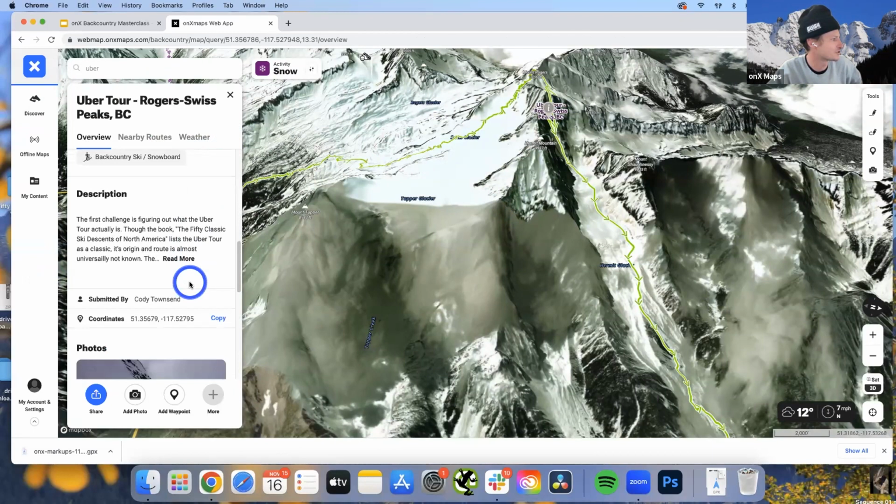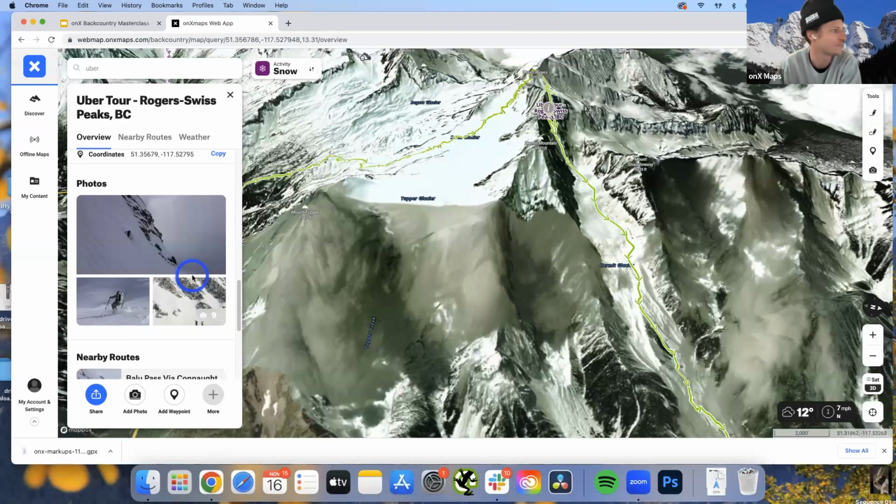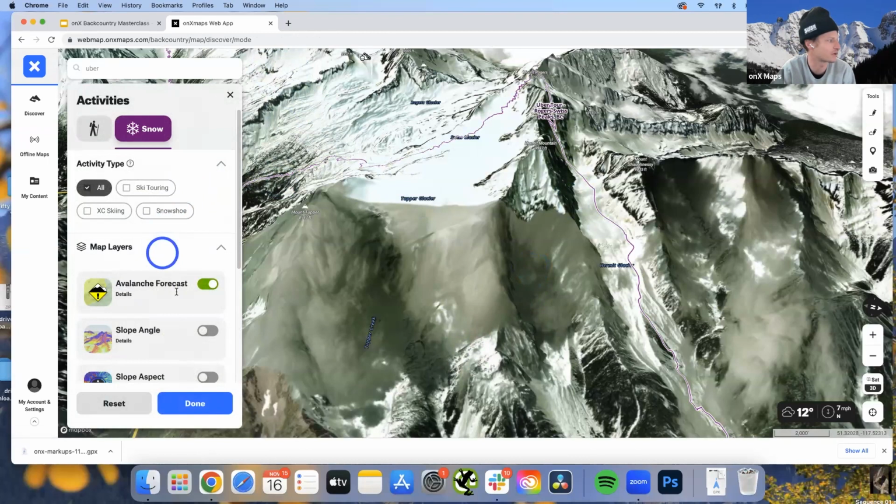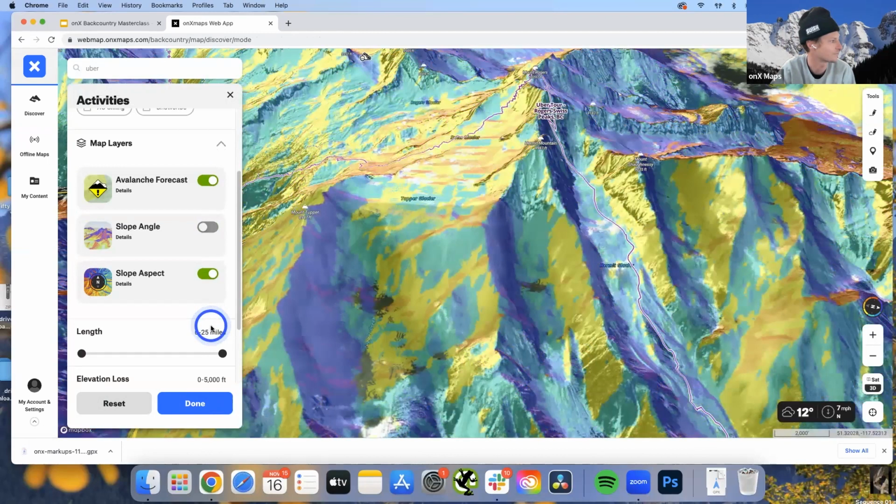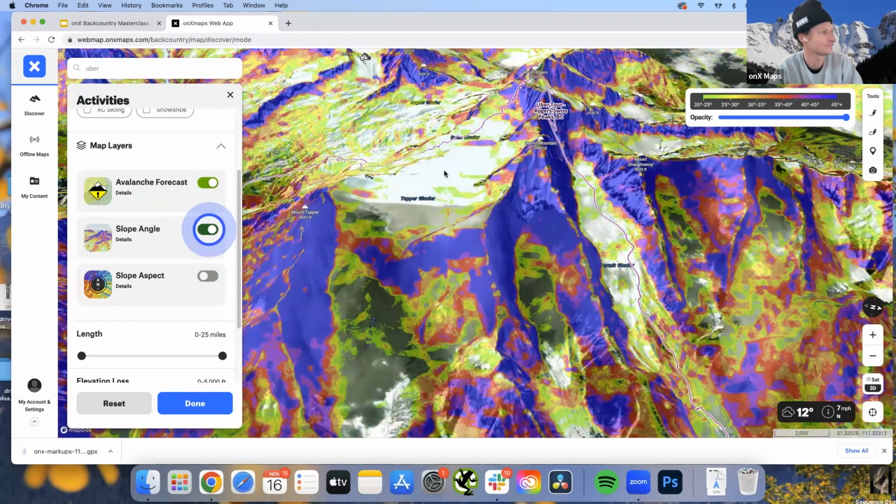So right now we're not fully rolled out into Canada, but a lot of the layers and functions actually still work there. If you're trying to plan a tour and you're on a trip in Canada, you can still use things like slope angle, slope aspect. I don't believe we have Canadian avalanche centers in the app yet, but you can loosely use it. And we have satellite imagery for most of the world as well, but the features can change based on where you're at.